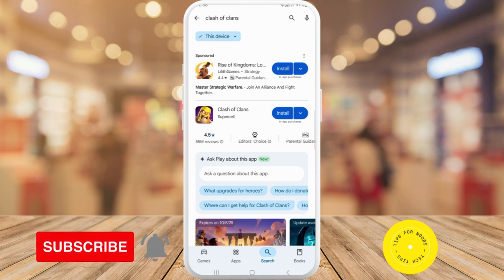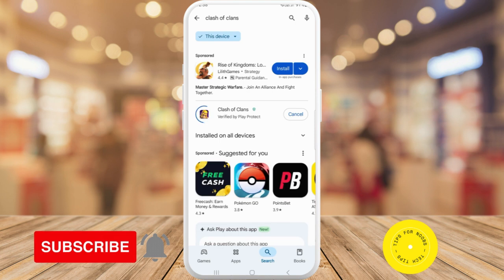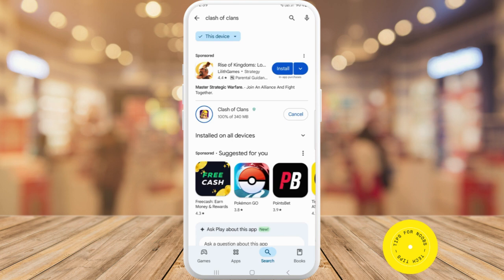So just click on the install button and then wait for that to download. Once that's downloaded 100%, it will start installing the app on your device automatically.